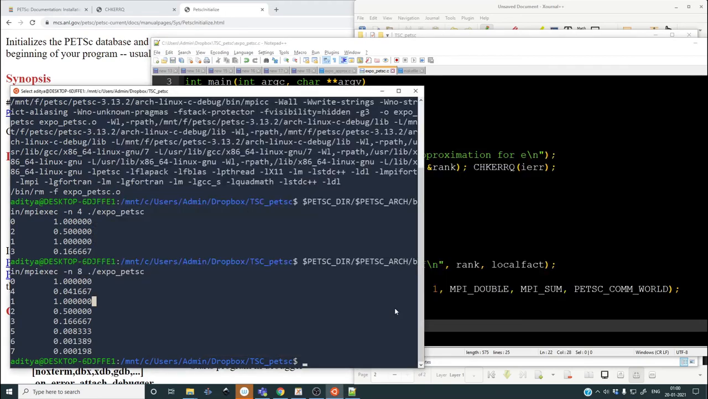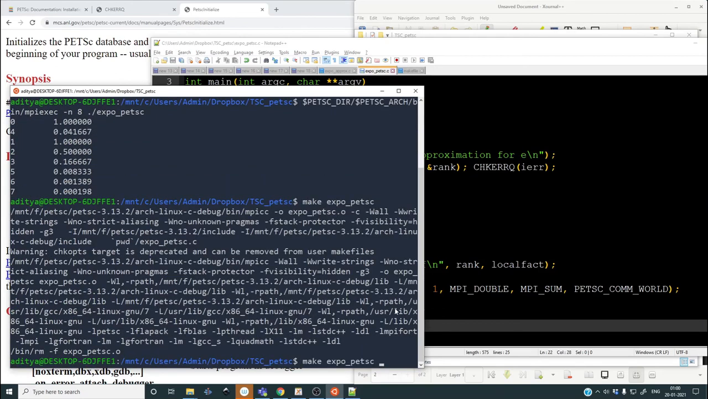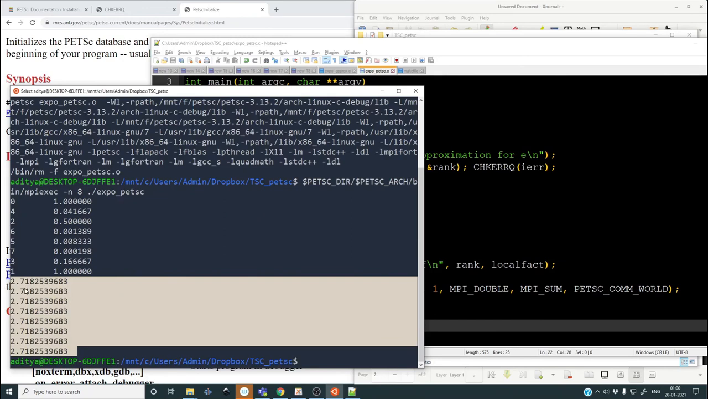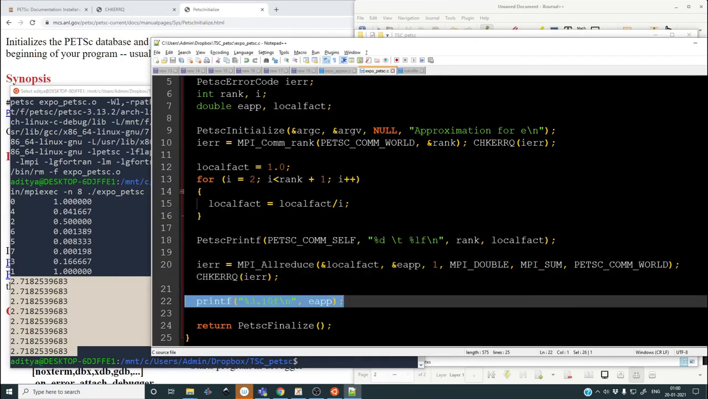Let's see. But we print it again. So okay, so it's outputting the final print statement a bunch of times. So you must do something about it. What can we do about it?